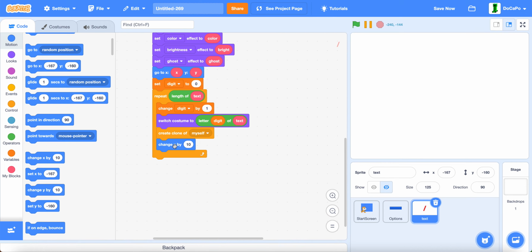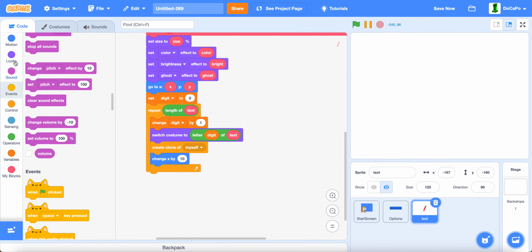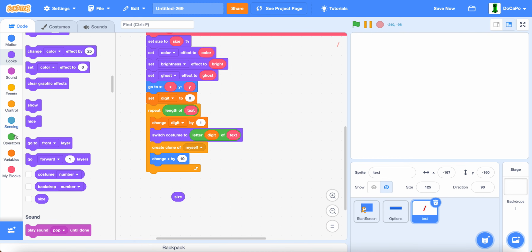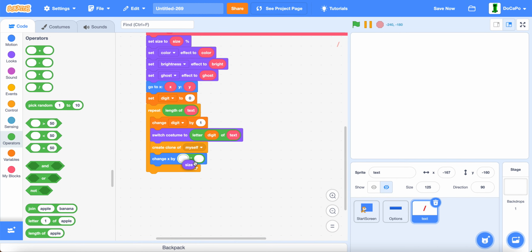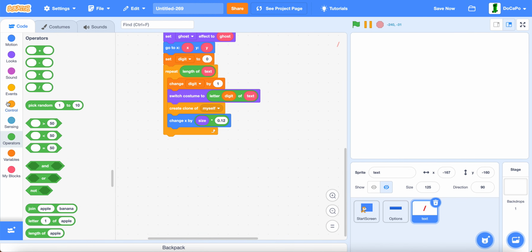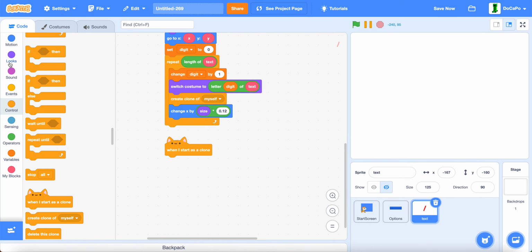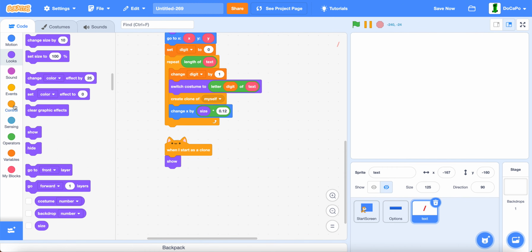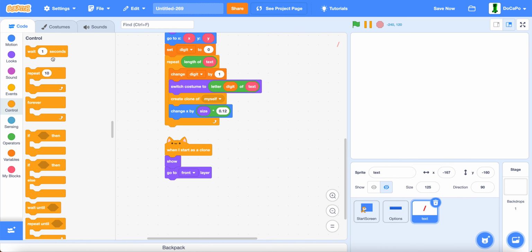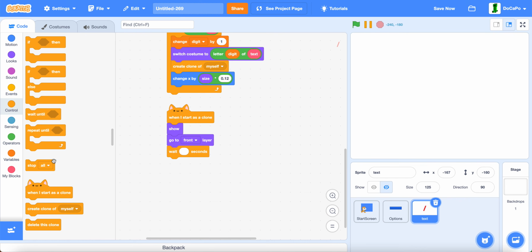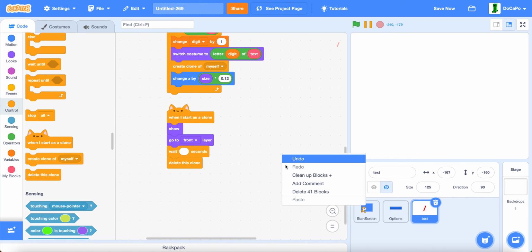change X by size times 0.12. Now, when I start as a clone, show, and then go to front layer, wait nothing seconds, but it'll still do something, and then delete this clone.